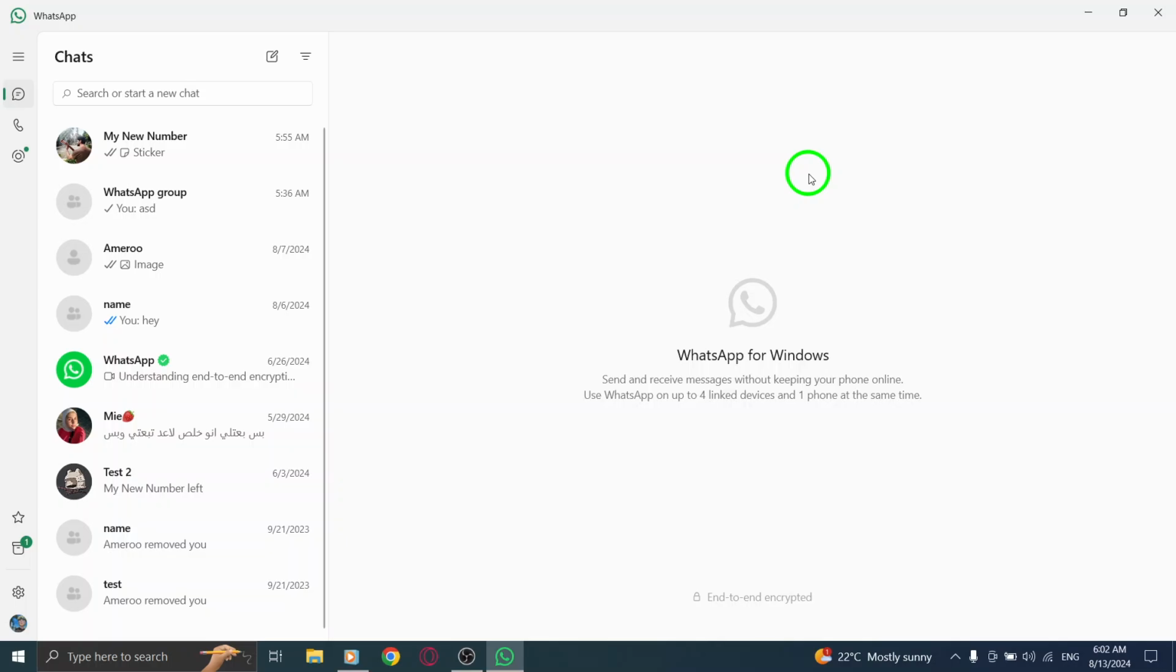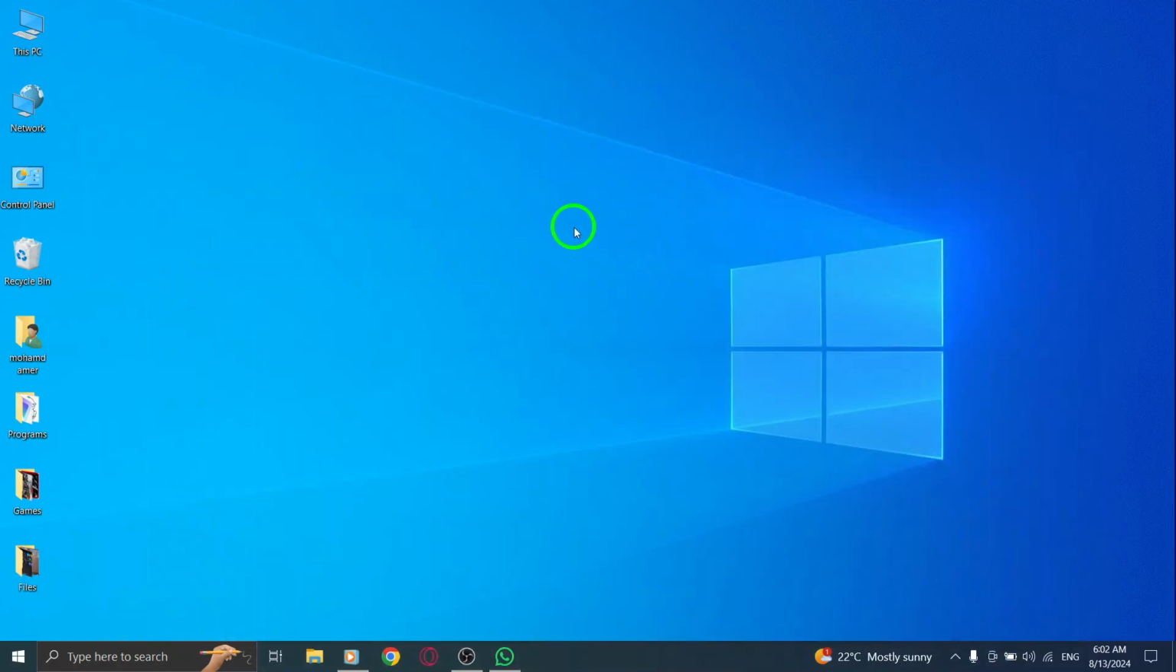And there you have it. Unarchiving a group on WhatsApp using the PC app is as easy as 1, 2, 3, 4. Remember, keeping your chats organized is key, and with these simple steps, you can always access your favorite groups whenever you need to.